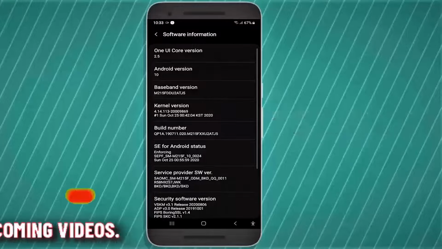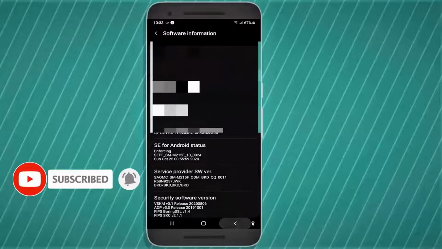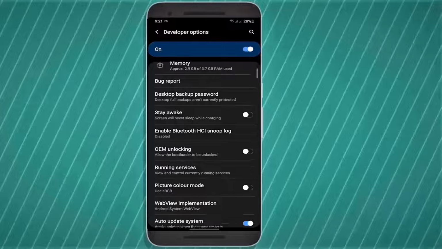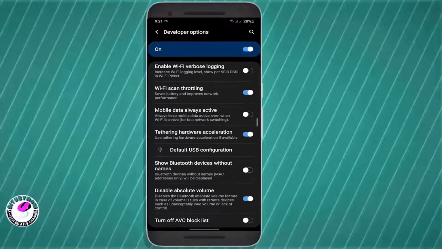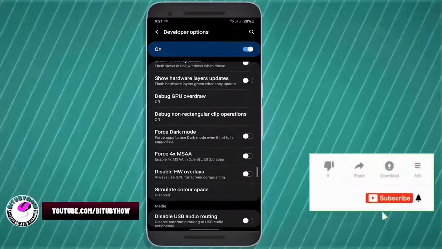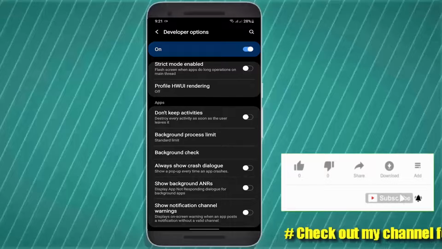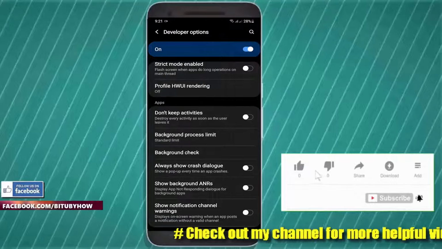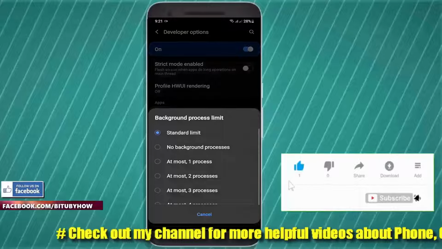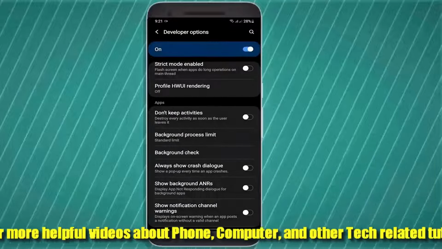After you enable the developer options, move back from here and open the developer options. Scroll down and find the background process limit. Tap on it. Make sure you have selected the standard limit. After that, I hope your recent app close automatically problem will be fixed.